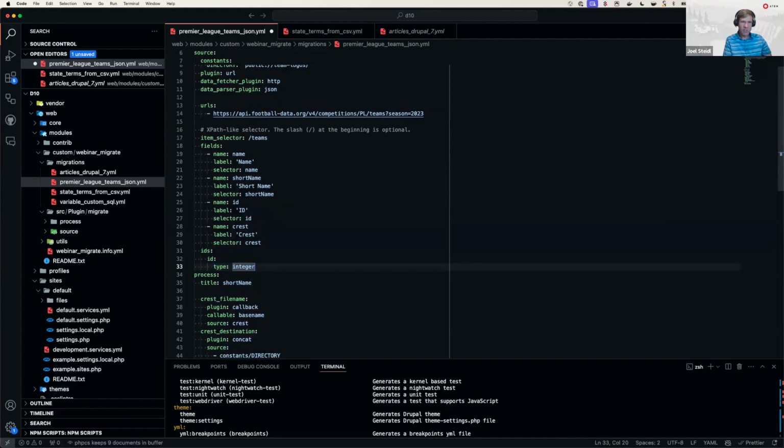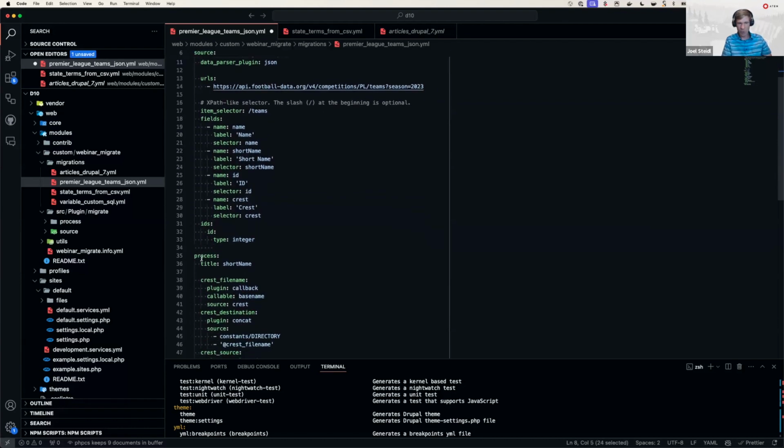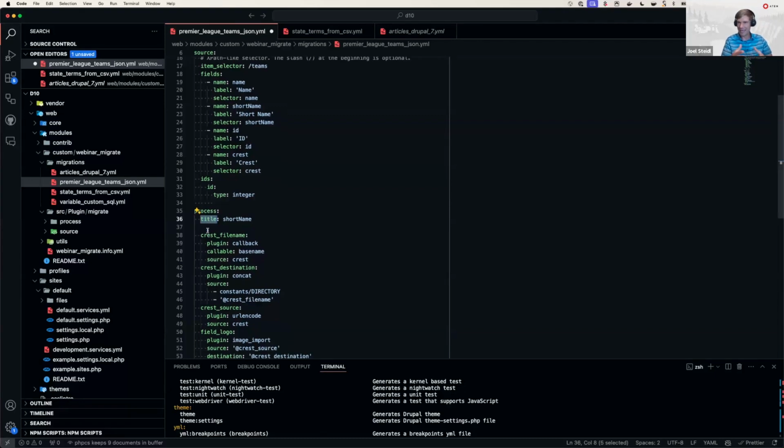All right, so that's our source. And now we get into our process. The process is really how we are transforming this data or getting it into our Drupal data structure. In the process, this is really simple. On the left is whatever the property is named in Drupal. So I'm migrating this into a content type, so we know every node has a title, for example.